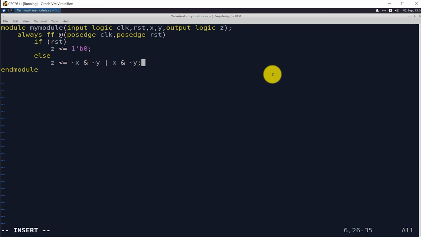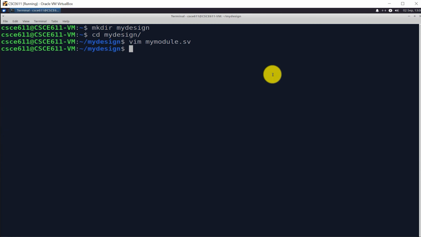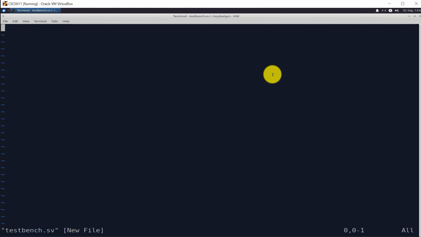Now notice I don't have a begin and end on either the always statement or the if statement, because in each case there's only one line of code involved. If you have more than one line of code, then you need a begin and end. And so this would go for the if statement and the always statement.